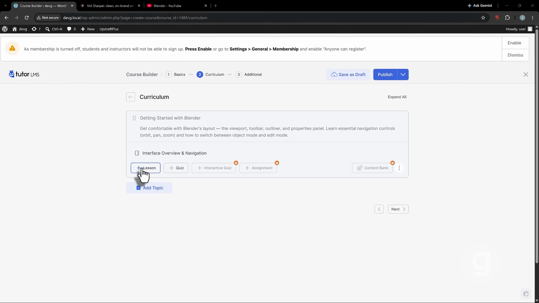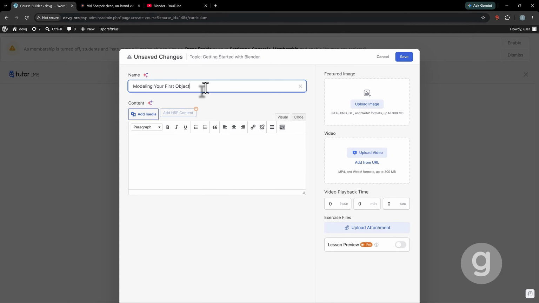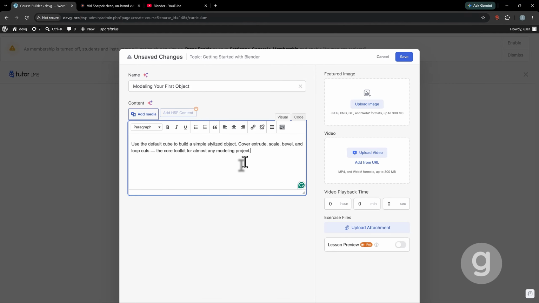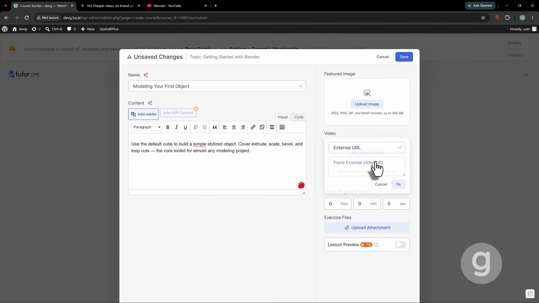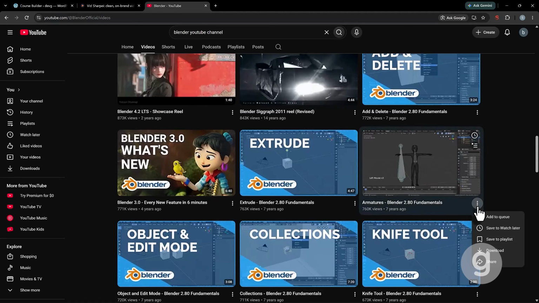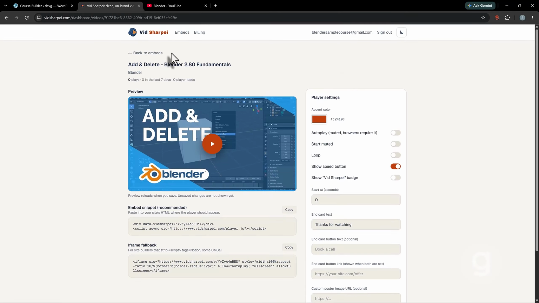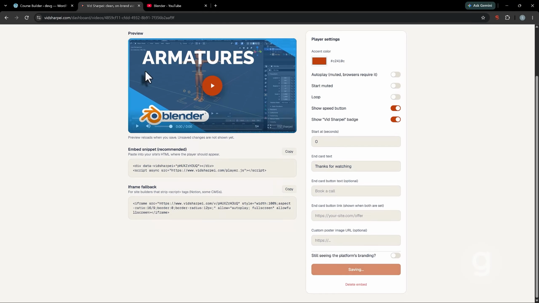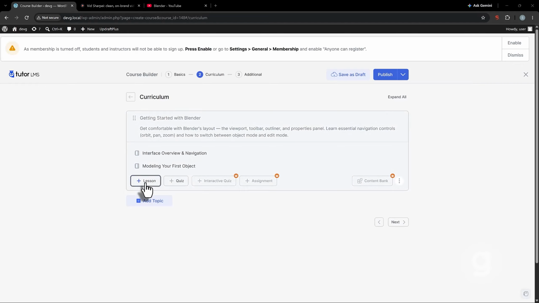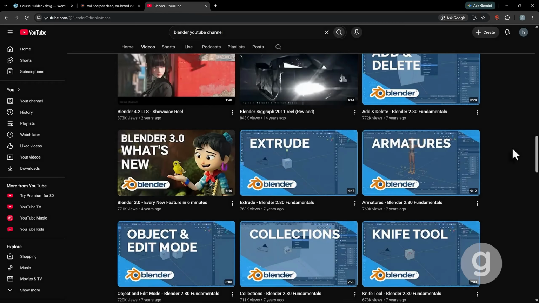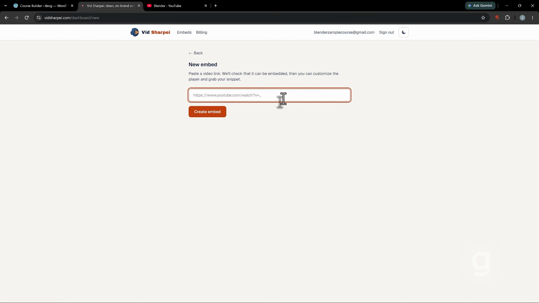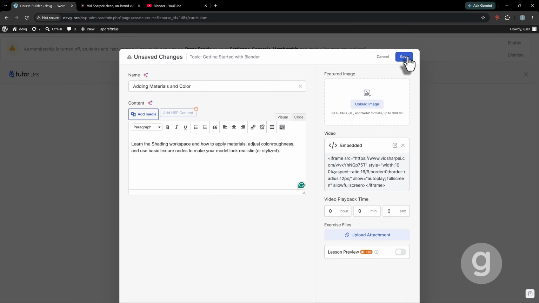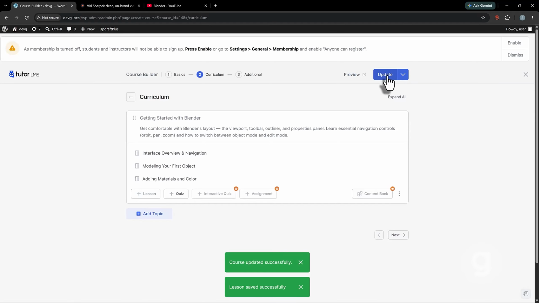Repeat this same process for each additional lesson. Add a new lesson, generate a clean embed for its video, and paste the snippet in. Once you've added all your lessons under the topic, click Publish in the top right to save your course.